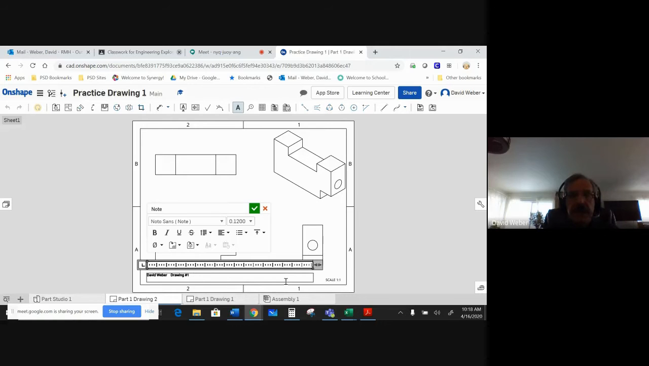We're going to leave the scale there. Normally we would put a due date, so we're pretty flexible on due dates right now. And I think that's it. So name, date, put the date that you turned it in, and then a drawing title, drawing number 1, I forget what the practice drawing number 1, something like that. And then when you get that all in there, you click the check mark.